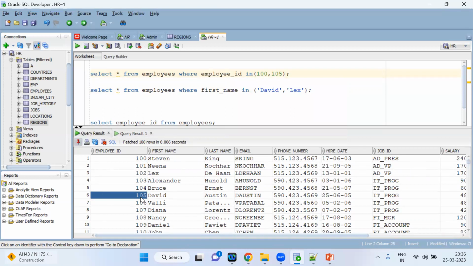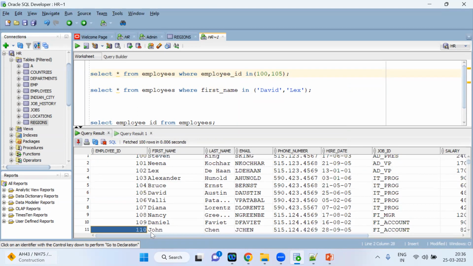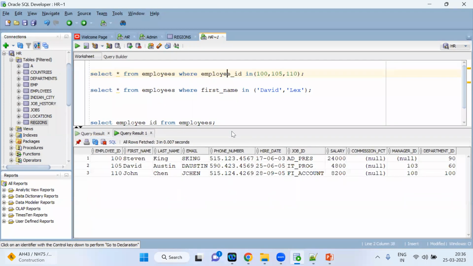Now I want to get the details of 100, 105 and 110. Then I want all three records. Again, you have to put a comma and 110. Okay, perfect. Like this. So you got 100, 105, 110. Any doubt in this? Yes, tell me.